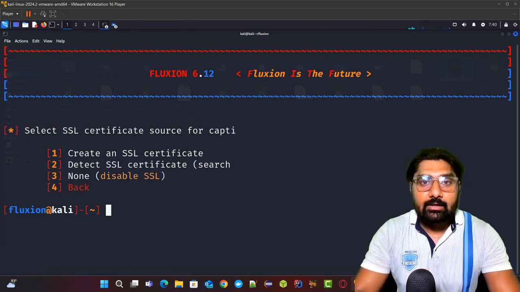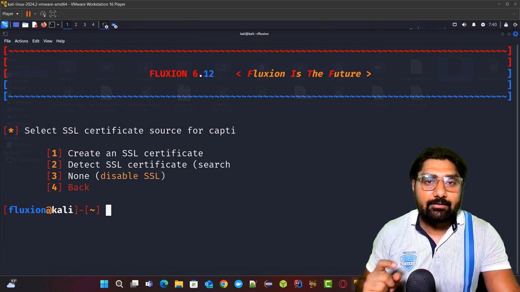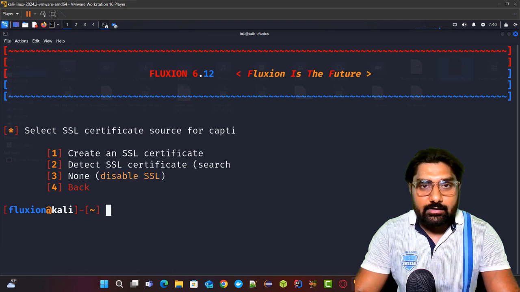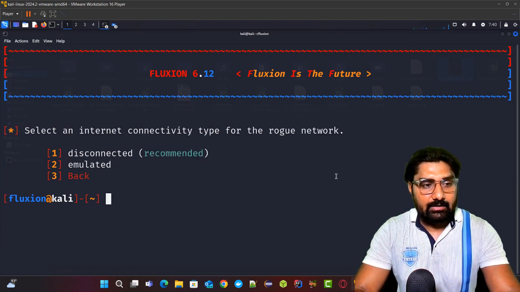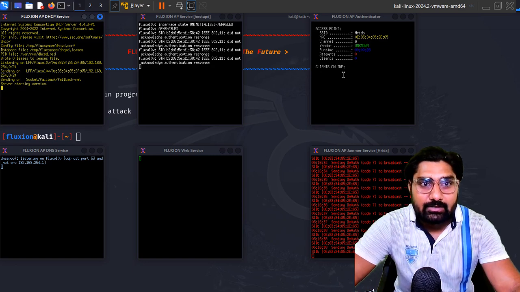Now here you can see the path of the handshake file that we have provided, it has verified that as a valid handshake. Here it is asking us for the captive portal settings. Create an SSL certificate. It has created it. And I would say it should be disconnected. As soon as you choose the language, you will get to see all those terminals over here.